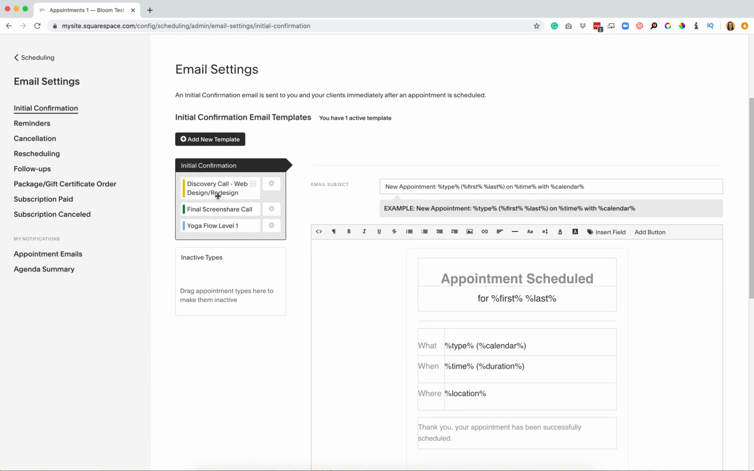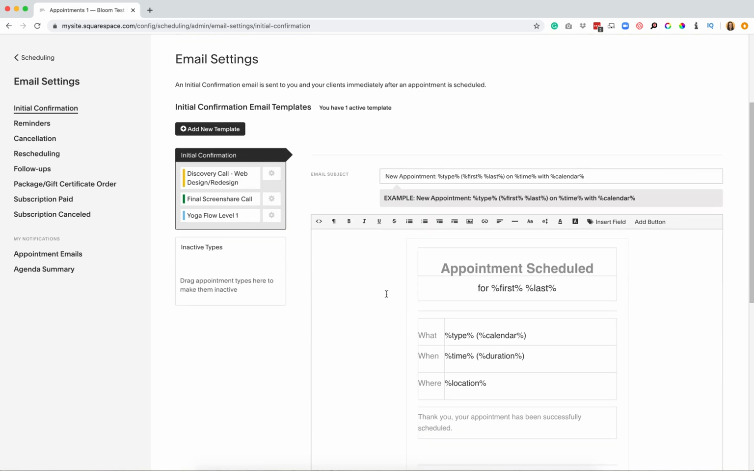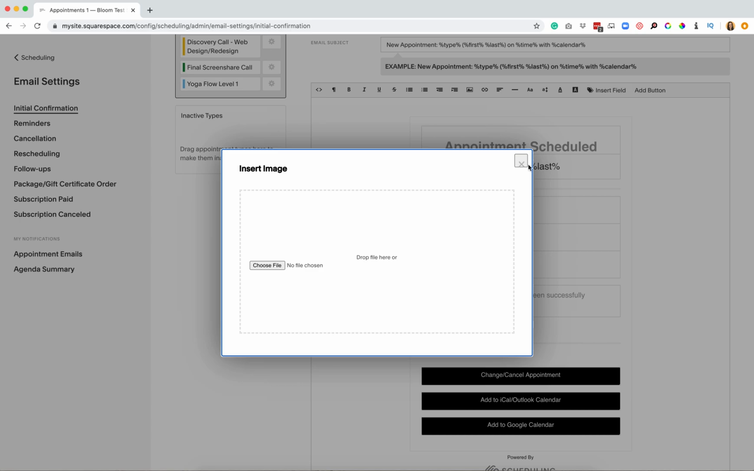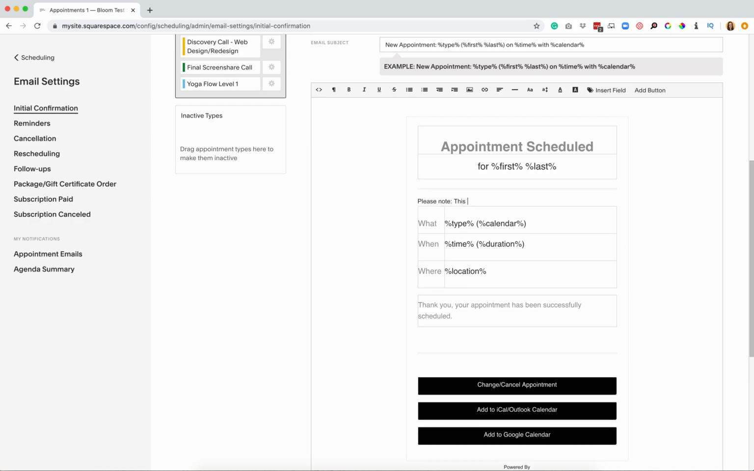So what I was doing is I would edit the email reminders that went out. In your email settings, there's a bunch of different emails that Acuity automatically sends out for you. So in the initial confirmation, this is what tells people, hey, your appointment is scheduled. What I usually do, I do this for every email, I'll insert an image and I'll put my logo in there just to make it look more branded. So I'll add my logo here. And then under here, where it says appointment scheduled for Susie Smith, I will put here, right above it, please note this is a Zoom meeting.